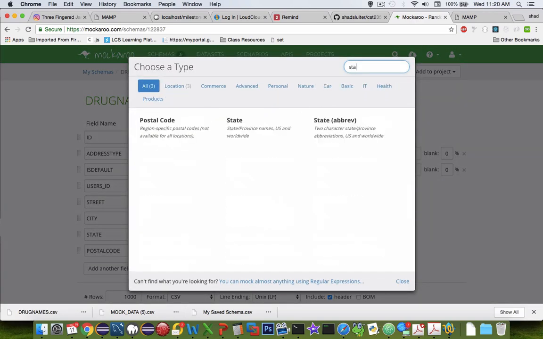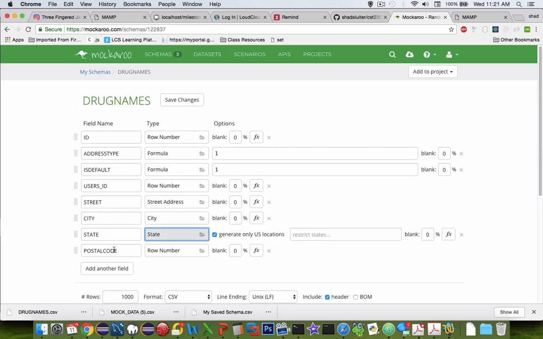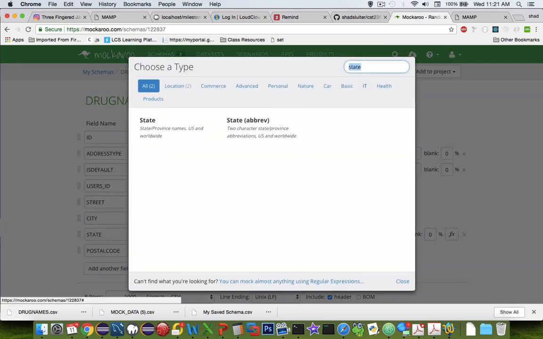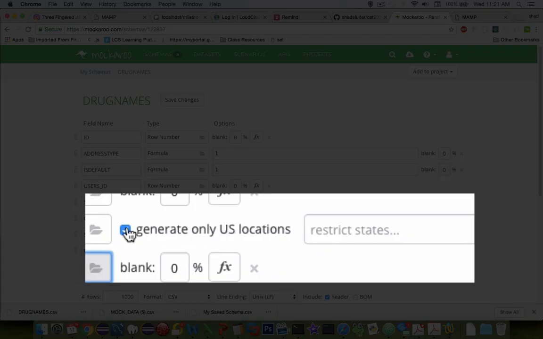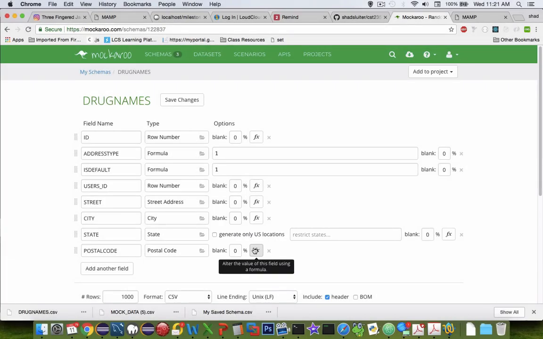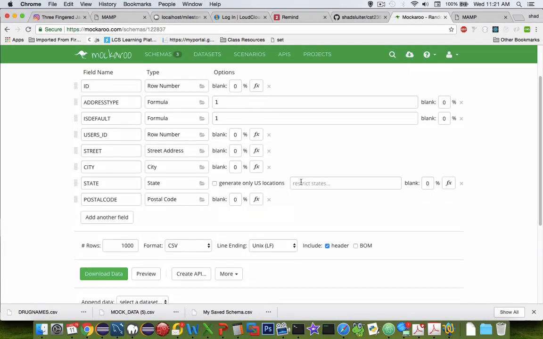State, let's see if we can find something on state. Do you want to go worldwide or abbreviated states here? I'm going to go with the first one. Postal code here. And let's see, postal code, perfect. And you can specify just US locations if you want. You can generate others from specific states. You got lots of details.